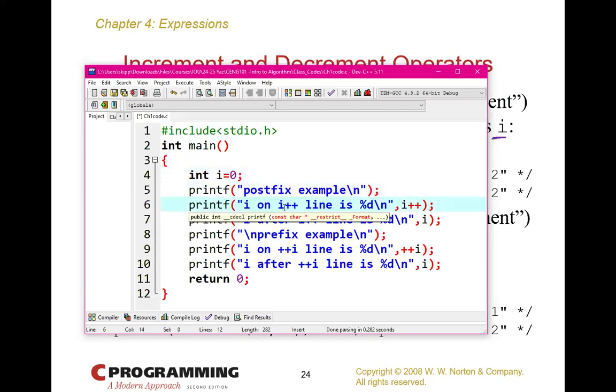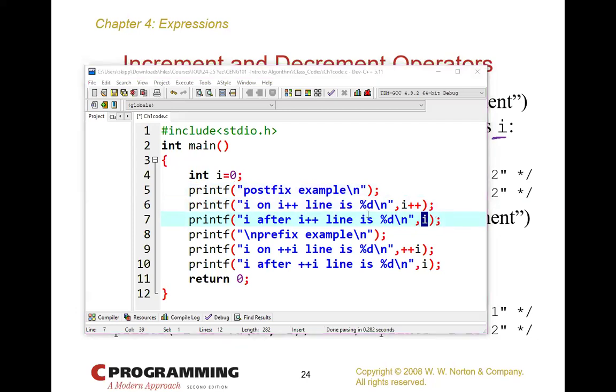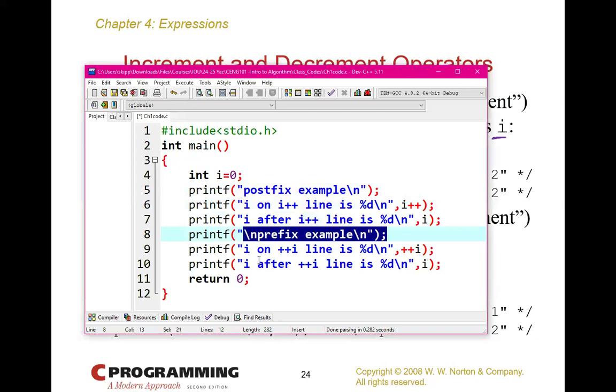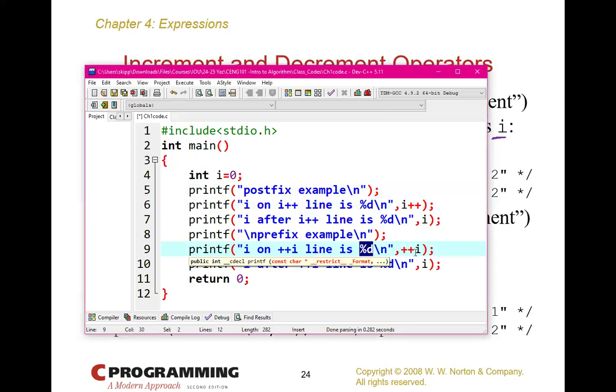We see the value of i on the same line of i++. It will be printed. And after that, we print immediately after i++. Observe that you are not changing i. You are just printing exactly what is in i. Then next, we will make another announcement that now we are going to the prefix example because we finished postfix. And then we print the value of i on exactly the same line, while we are still increasing i, and see what will happen. And then finally, we print the value of i again after that expression.